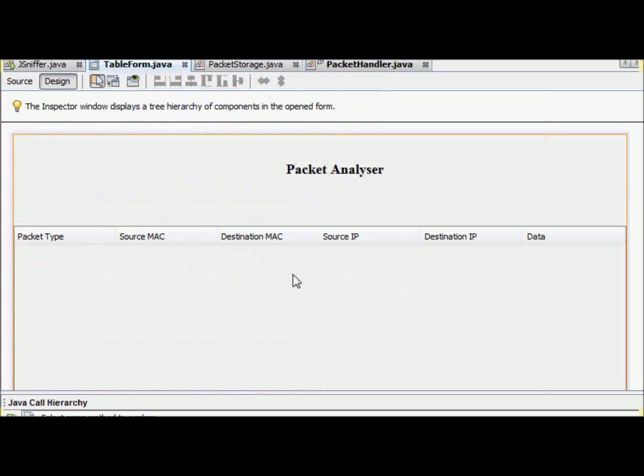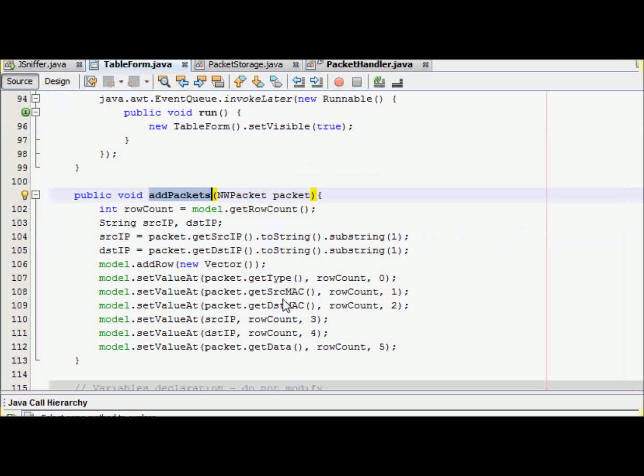To take this data from the packet, I can use this packet.getType, packet.sourceMAC, etc. And the values I get are displayed using the setValueAt method. So in our application, I introduced the functionality to display packet details in this table.